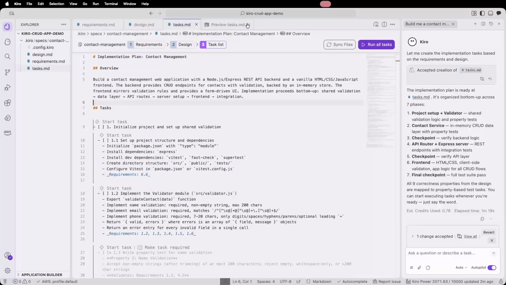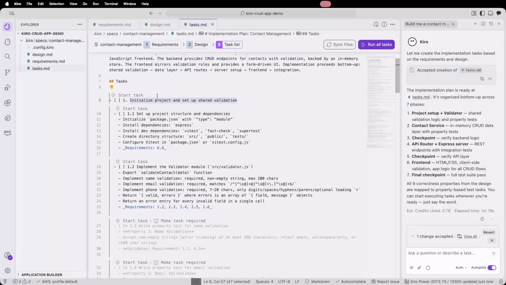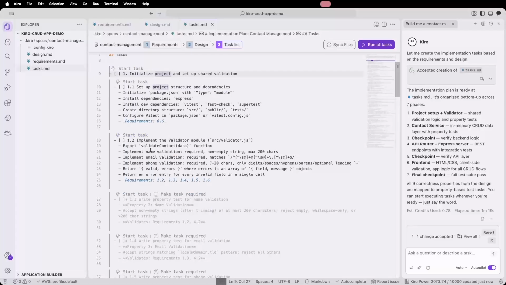So for now, I have a list of tasks. Let me quickly go through them to see if they make sense. It is giving the overview again of what we are building. The first task says it wants to initialize the project and set up shared validation. If you see on the left right now, the project does not have any files or structure, so that's a good starting place. I agree with what Kiro generated. It is going to implement the validator module.